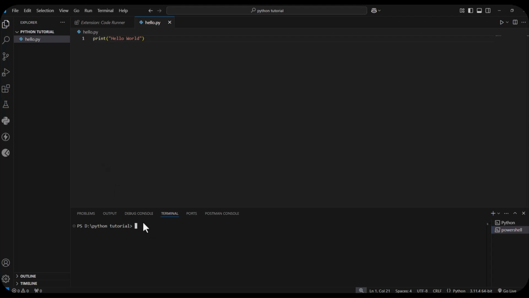You can also run using the terminal. You can write the file name here, python space hello world.py, and it will run.